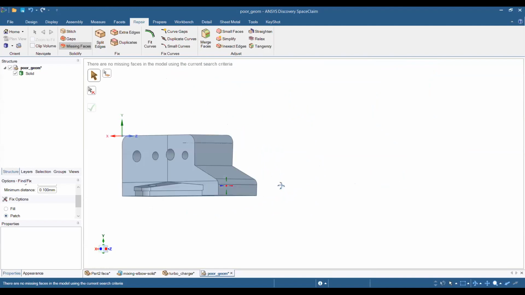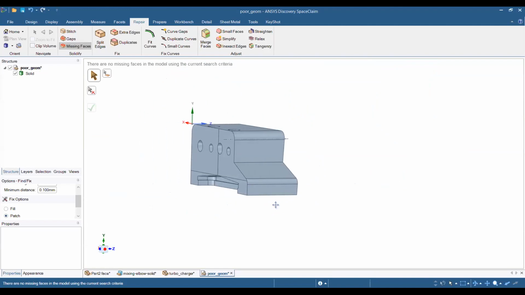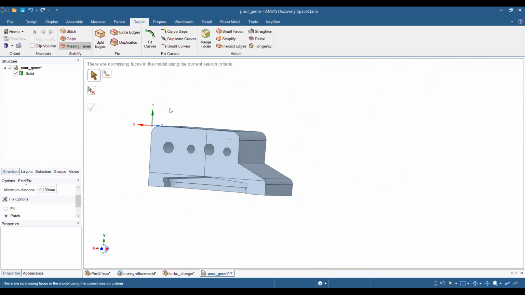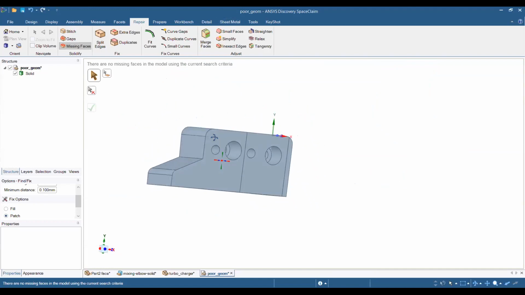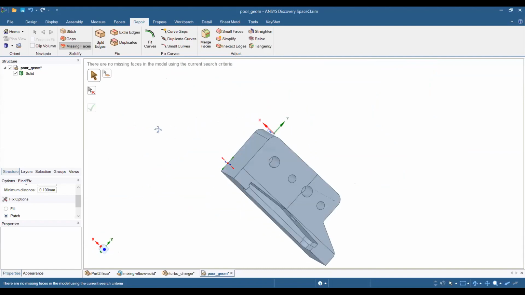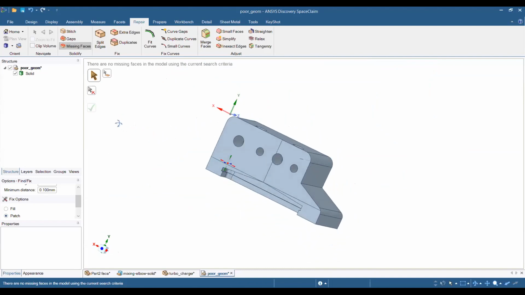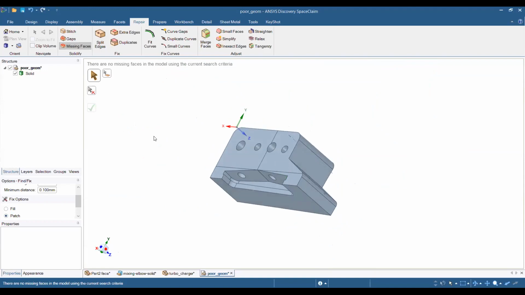Now, this geometry is not going to be used for volume extraction. This was just a simple example to show you the features and functionalities of this repair option. But it helps clarify the usefulness of these functions in being able to solidify an object, right?